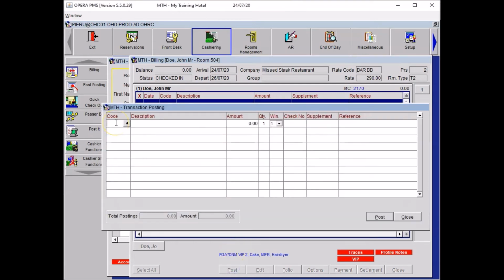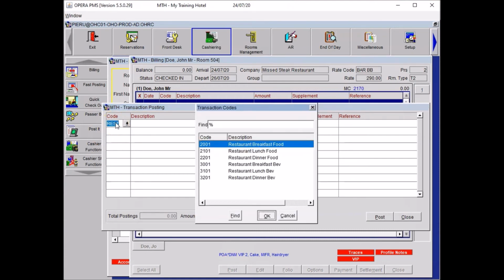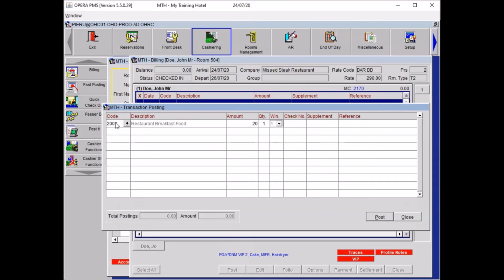My first posting was a breakfast, so I type in restaurant food, £20. Now, because they already had breakfast inclusive in the rate, it must have been for a third guest. So you need to specify extra breakfast or breakfast for a friend, something like this. Then I click on post to go to the next line.